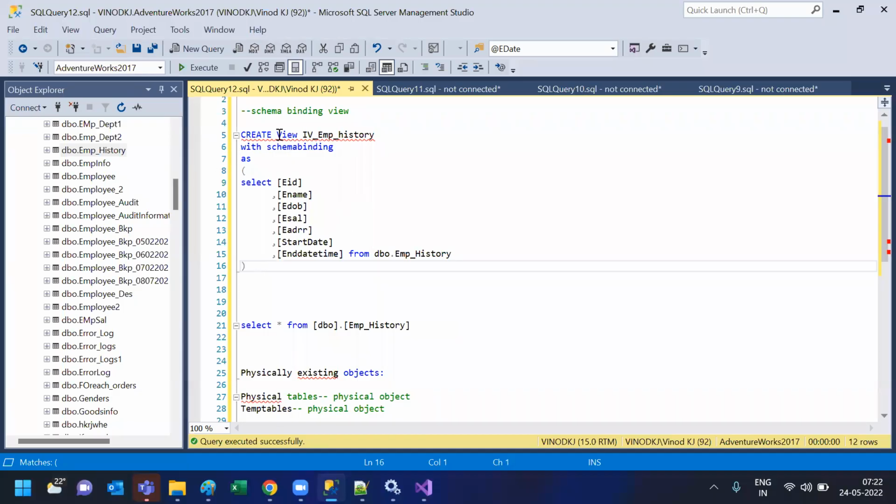Okay, so create view name with schema binding. For none of the other views are we keeping this option, right, with schema binding. But for the schema binding view, you need to keep this with schema binding. I'll tell you what exactly it means. As open brace, you need to mention select column names from the table name list.